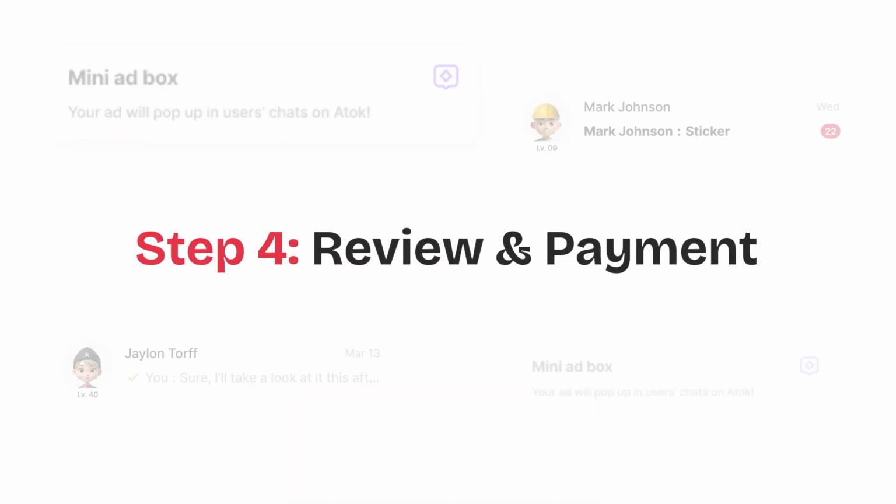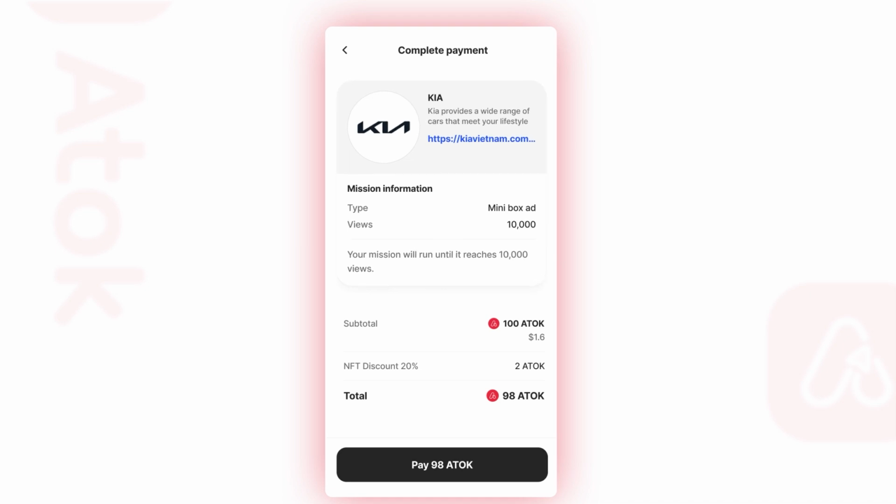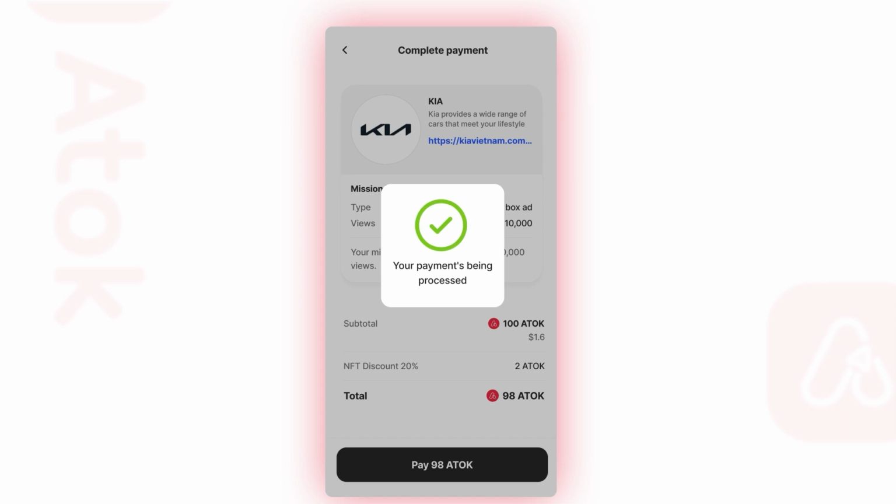Step 4. Review and payment. Before checkout, review your ad setup, logo, title, description, website, ad type, and views. You'll also see your subtotal, NFT discount, and total cost. Complete the payment and you'll receive a detailed bill for your records.